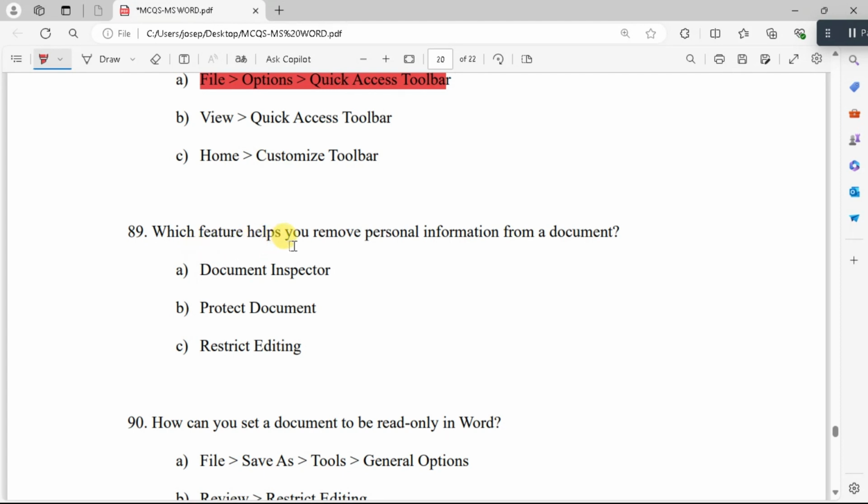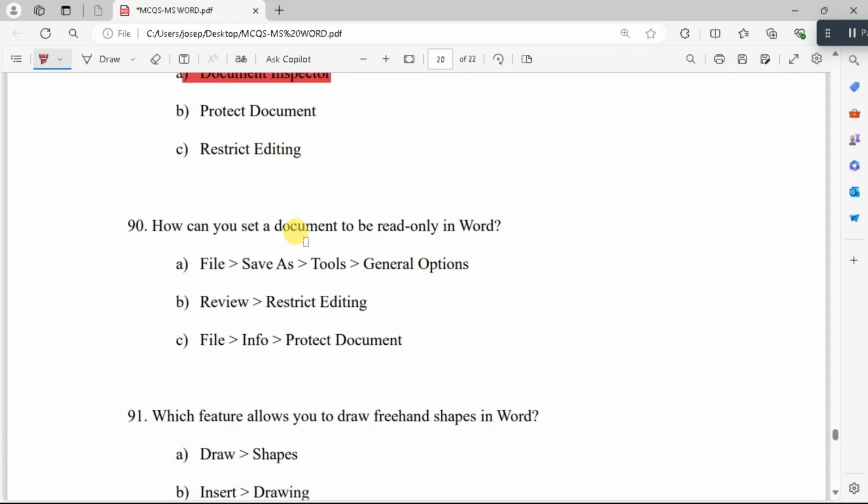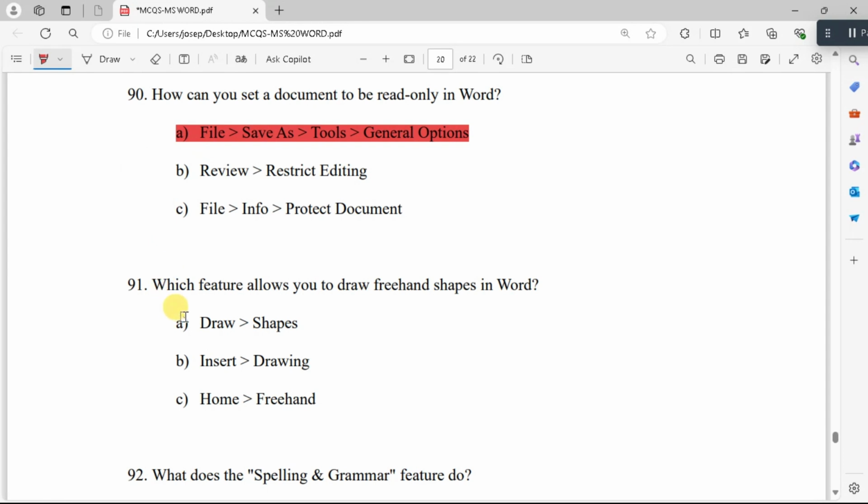Number 89. Which feature helps you remove personal information from a document? That's the document inspector. How can you set a document to be read only in Word? You want to set your document in such a way that people can have access to it, but they can only read, they can't edit it, they can't do any formatting in it. So how do you do that? The correct answer here is File, Save As, and choose General Options, and then you choose that option there. The correct answer is A.